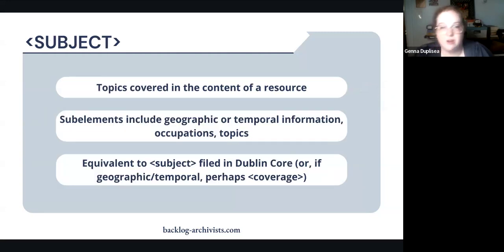Subject, we're familiar with this from Dublin Core. These are the topics that are covered in the content of the resource, so we're talking about the content, not the form. Sub-elements can include geographic or temporal information, as well as occupations or just topics. Dublin Core has that coverage field where you might put geographic information, so other than subject, some of this information might be crosswalked to coverage in Dublin Core. But otherwise, we're working with metadata, you talk about subjects a lot. So this one is pretty familiar.